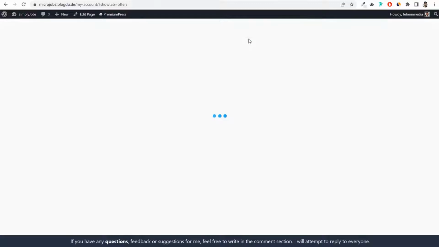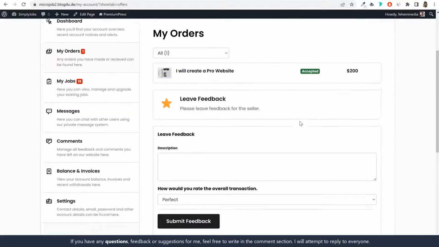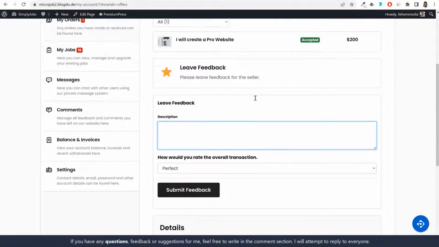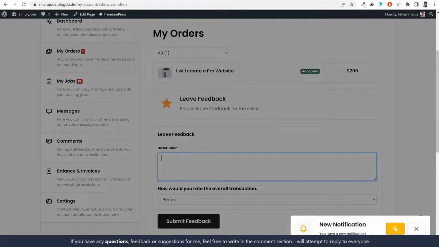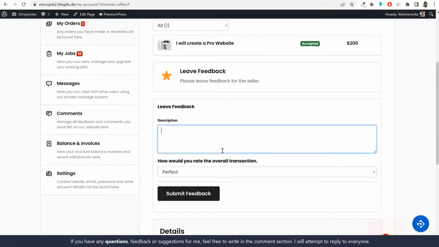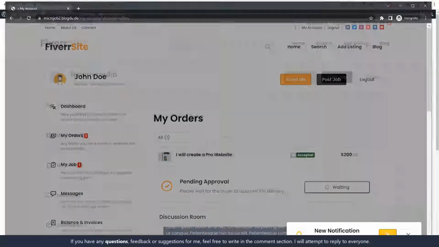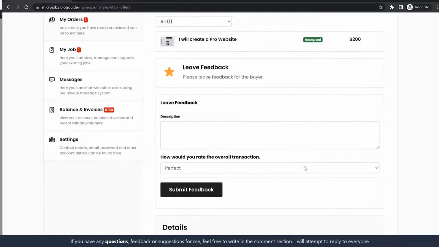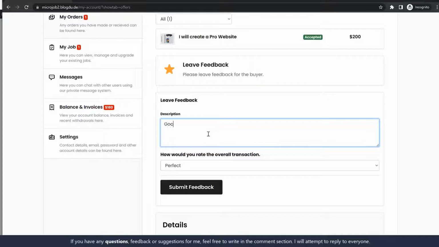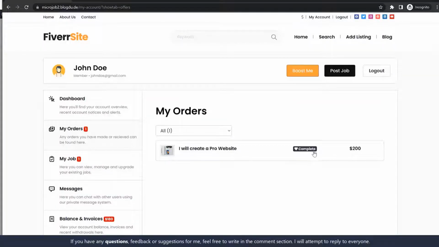Now once the customer approves it, the customer can give some rating and feedback for this freelancer. So I'll just type in great work done. Okay, perfect, submit feedback. Now similarly, the freelancer can also give some feedback to this customer. So this is accepted. They can also give some feedback for the customer. Okay, so both can give feedback to each other, and this is now complete.